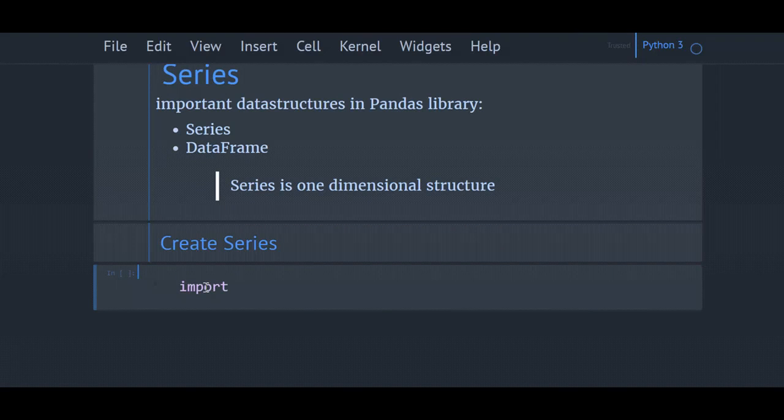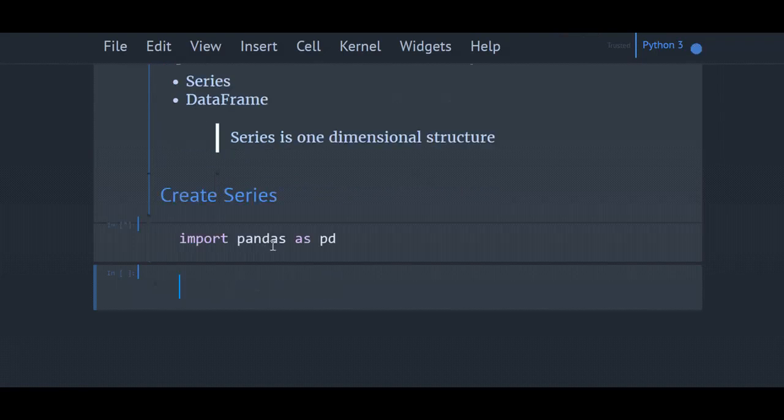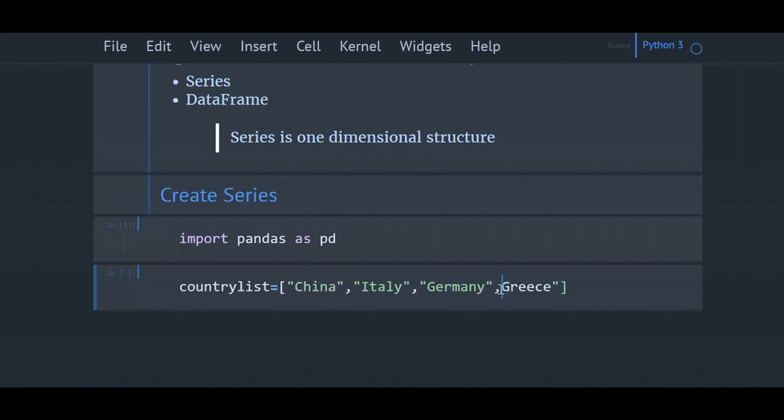To import any library, you can use the import statement. For importing pandas, I will give import pandas as pd, where pd is the alias name. This statement will import pandas. We will now see how to create a series from a list. First, let me create a list. So here I have a list of countries with the name country_list.